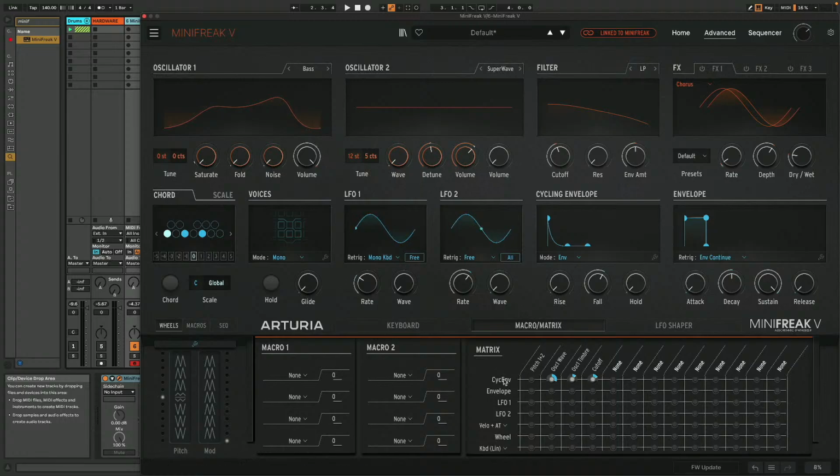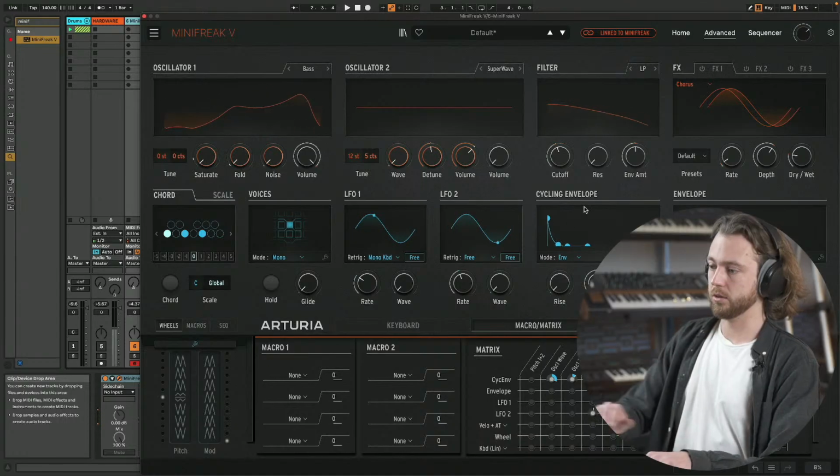I can also use, let's say, some of the LFOs. So maybe add a little bit of movement on the filter. I don't want it to be synced. Free running. Maybe not too much. Okay. So I'm just designing a simple timbre like this.